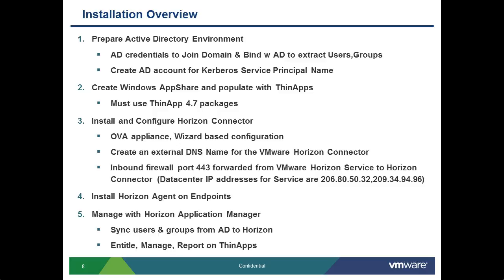And then the fifth thing is an ongoing operation, and that's really just managing Horizon ThinApps with Horizon Application Manager. So the continual sync of users and groups is set up at an interval that you specify, so it's nothing that you have to do manually. But then you have visibility to entitlements, managing the ThinApps, and reporting on their usage.